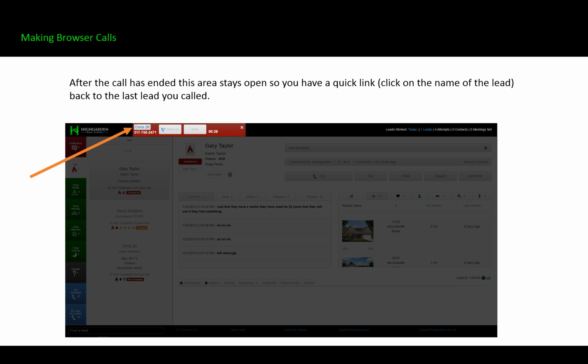Like I said before, you have a quick link back to this particular lead. It's the name of the lead up in the top. So let's say I call Chris, it's ringing, and I want to look at the other leads on my list while it's ringing. Then Chris answers the phone. I can quickly click his name and get right back to his information.